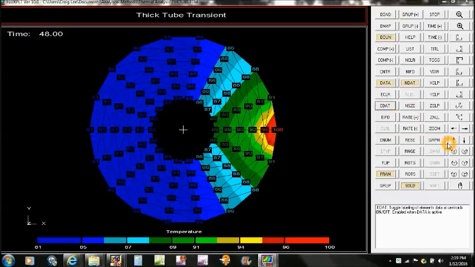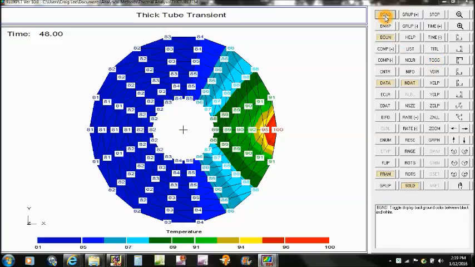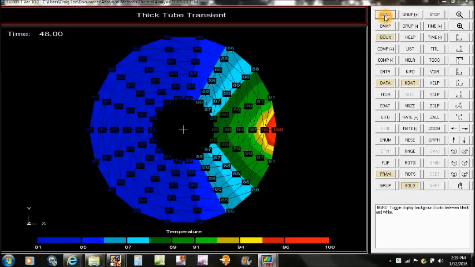So you can do a lot with it, toggle various options on and off, get a bitmap of it, change the background to white depending upon what type of bitmap you want to look at. So, all right, that's going to conclude the transient thermal analysis demonstration.